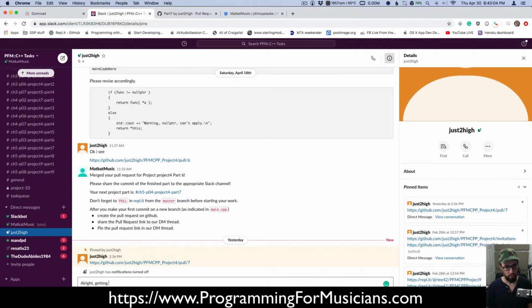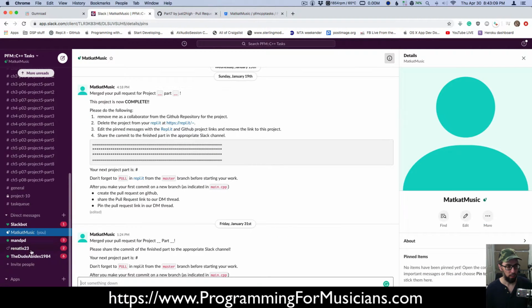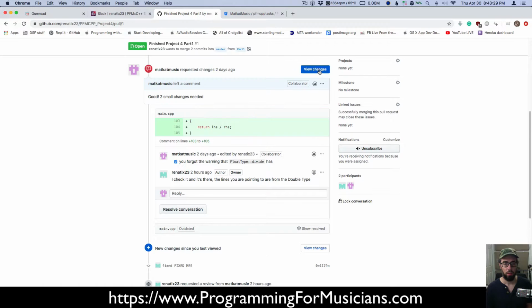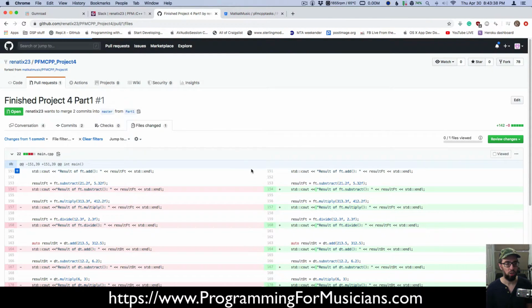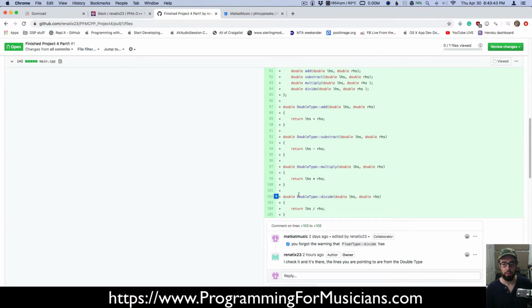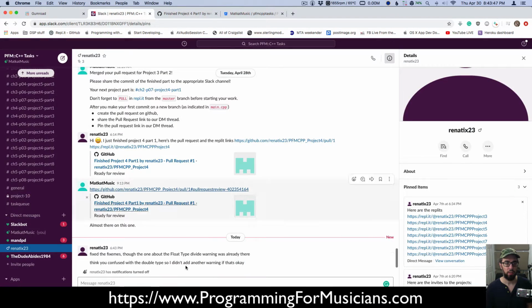All right, getting there. Okay, let's see. Let's look at Renata's first. Fix the fix me's. The one about float type divide warning was already there. Let's see. You forgot the warn. All right, so view changes. Let's see. Changes from all. Show me all of the changes. All right, so float type needs the warning. Your double type does not have a warning. So I need to let them know. Your double type divide needs the same warning that float type divide has.